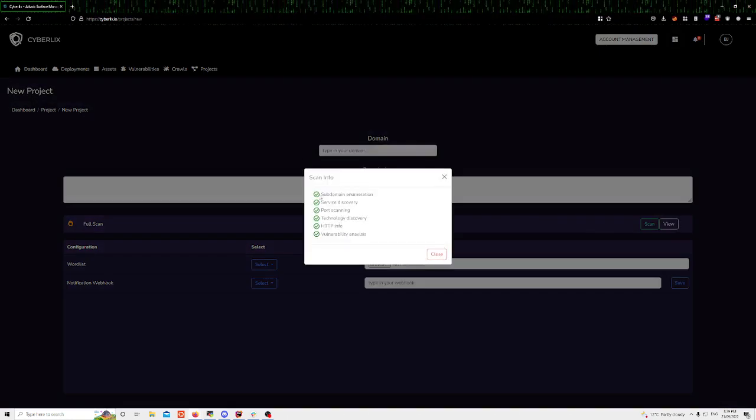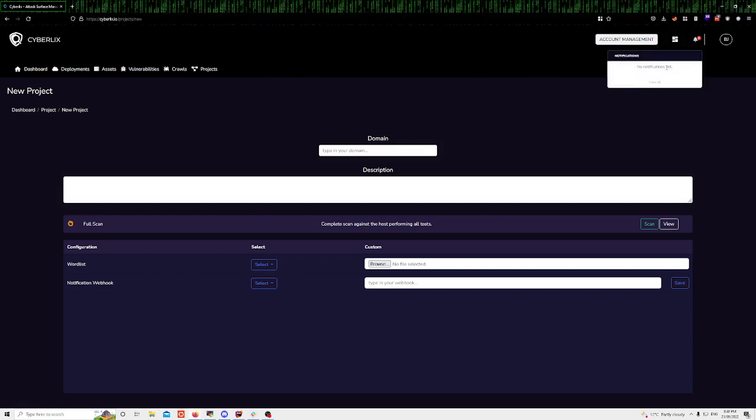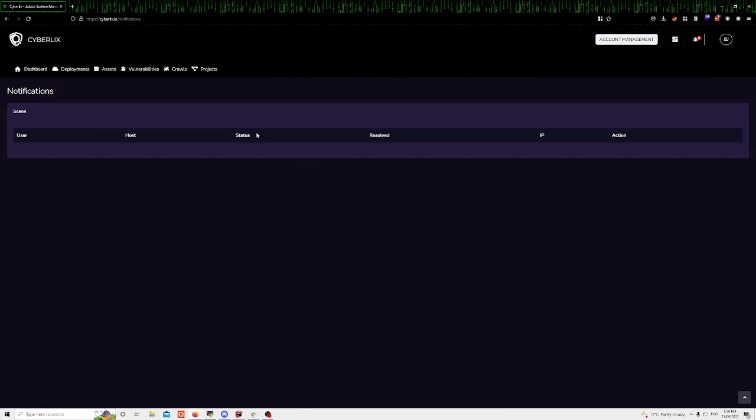We can view what this scan will actually do. We can also provide a word list for that particular scan, or we can provide a notification webhook for Discord or Slack. Otherwise, it will just be a notification for new assets discovered in this part up here, or new vulnerabilities, new assets. We get a notification, and you'll be able to view all of that in here. All the notifications will be able to be viewed here.